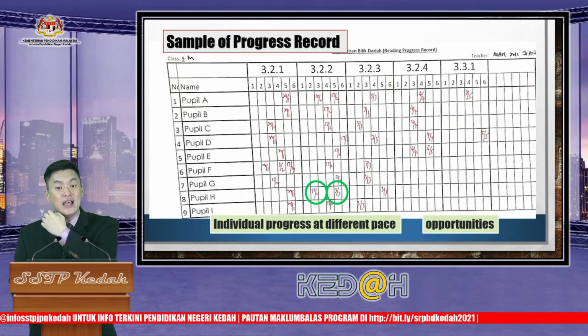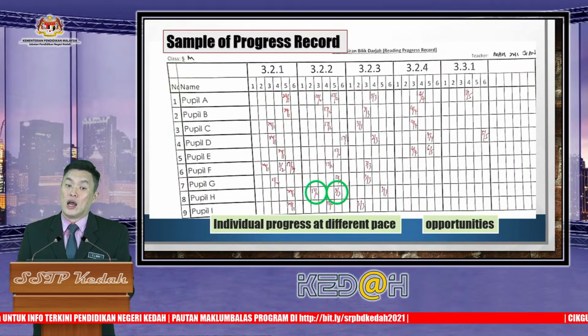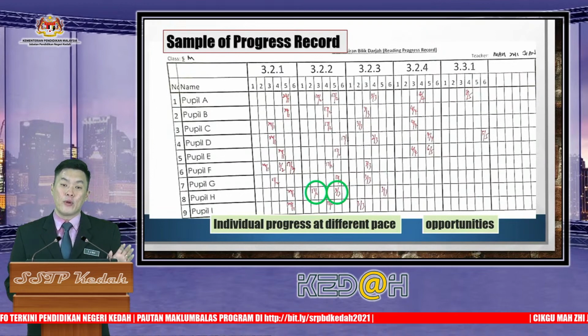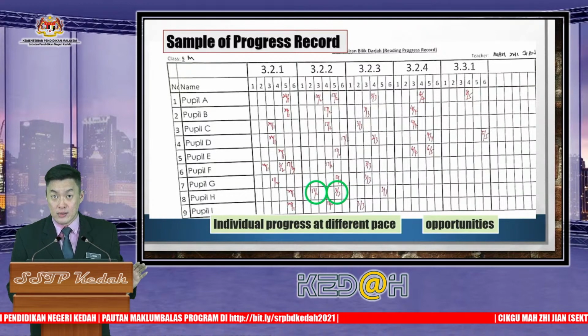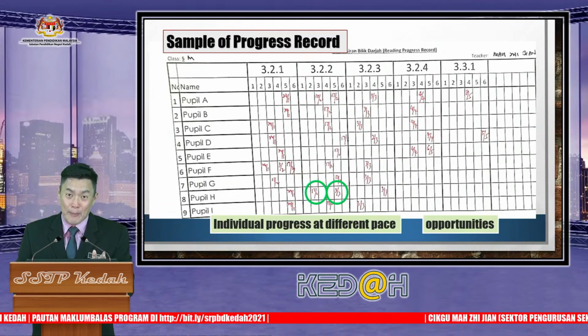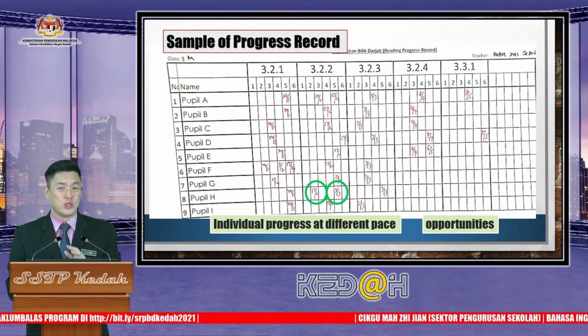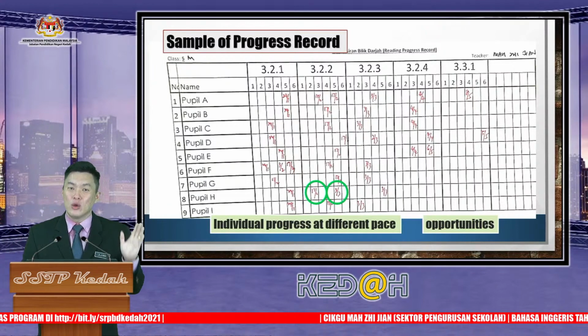So after I've done that, I will record them in this progress record. I have a progress record for different skills. Mind you, this is just an example. You can do it in different ways. You can use a name list. You can do other ways of recording.